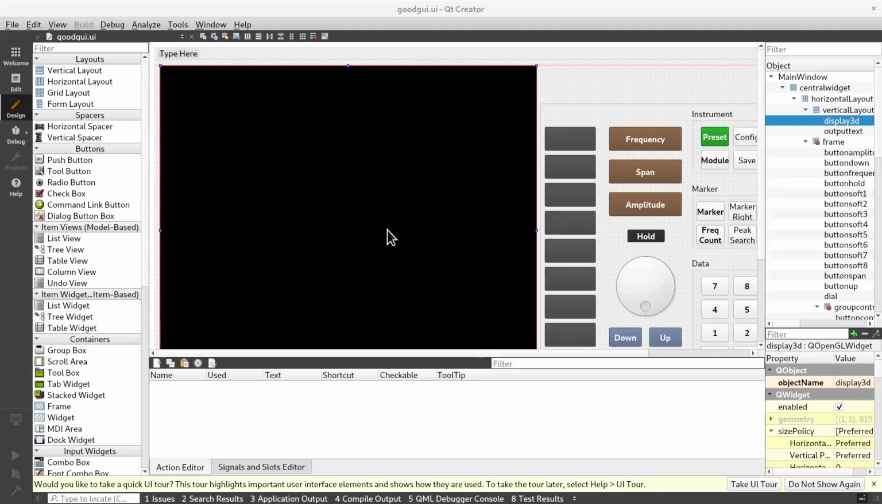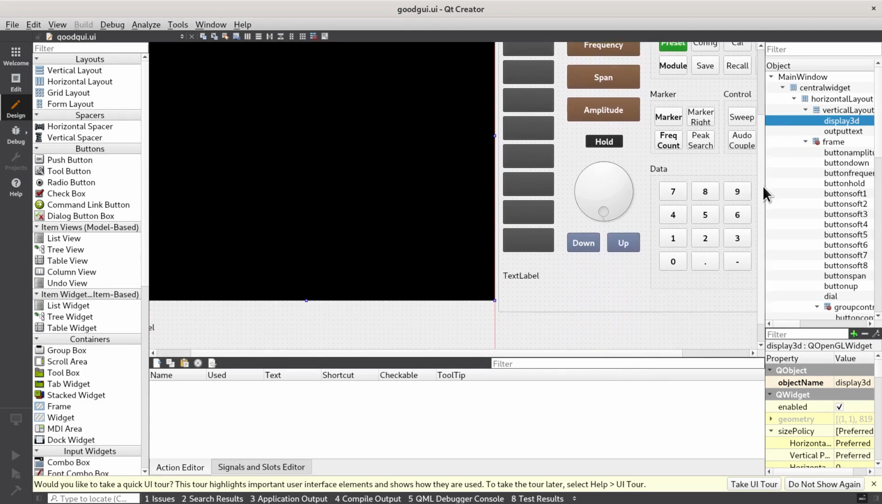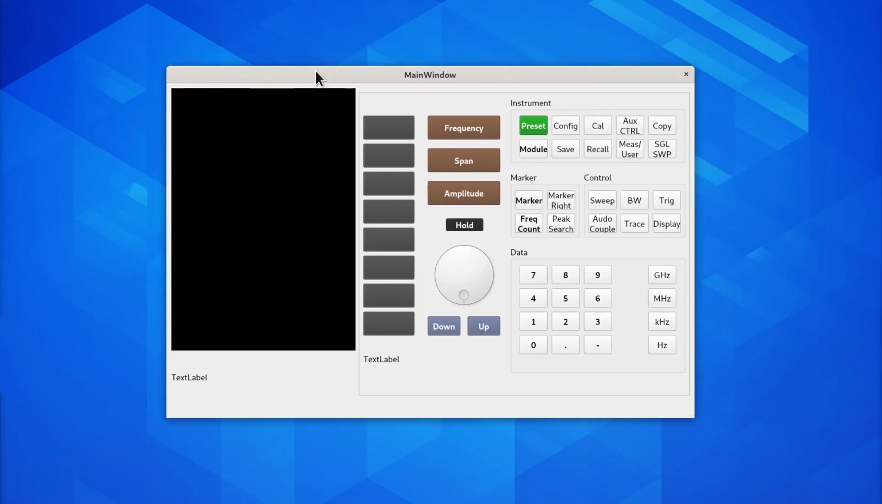I ended up finding a program, because I figured there must be one, called Qt Creator. It lets you just drag stuff over here to set up the GUI how you want. So I made one here that looks a bit better. I had done all the previous one manually, but here it is, a tool to make it for you. And this is what I ended up with.